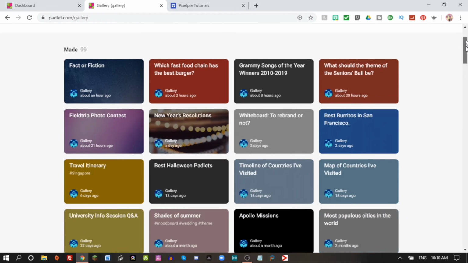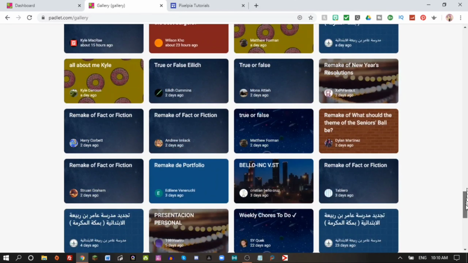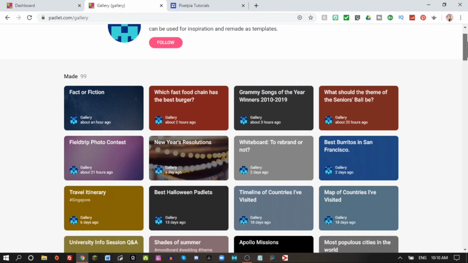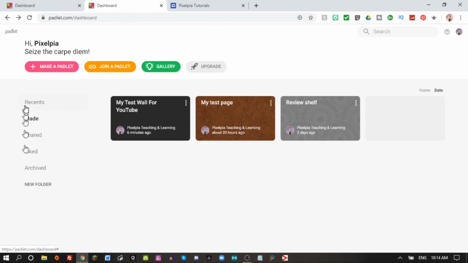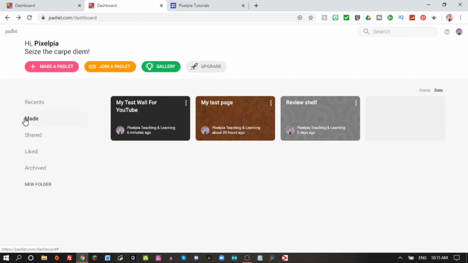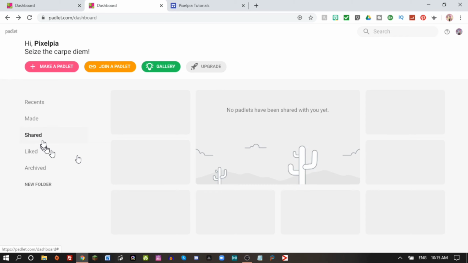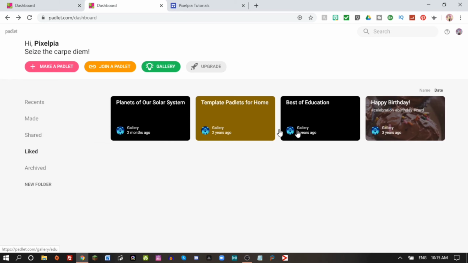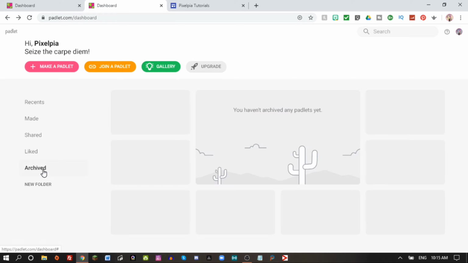Here you have all public Padlets showing up. Let's take a look at the left side here. Recent shows all the Padlets I have worked on, my own 3, and then others. Made by me is the ones I have created myself. Shared, I haven't shared any. Here are the Padlets I have liked, and then you can archive.